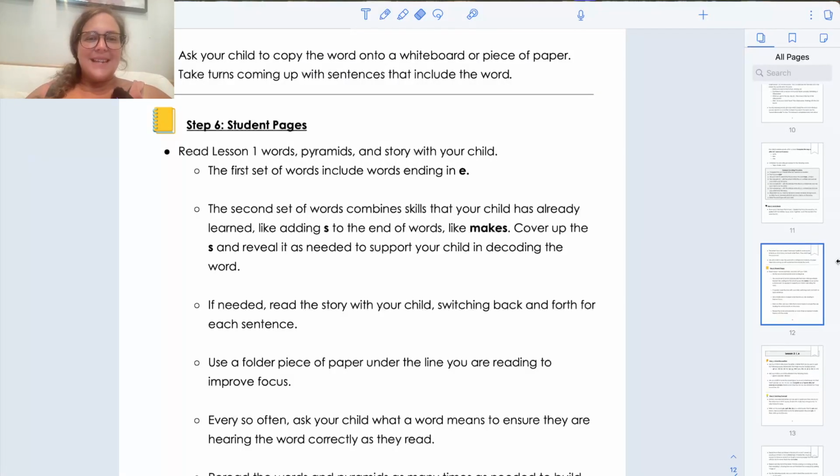Level 4, Step 6, Student Pages. You'll read the Lesson 1 words, pyramids, and story with your child. The words and pyramids are located at the end of the instructor's guide, but they're also located within the student pages. Depending on your style as an educator and how the flow works for you, you can read them in either book. Some parents like to just be able to flip back and read them really fast. Some like the child to have more ownership, so they use the student pages. Do whatever works.